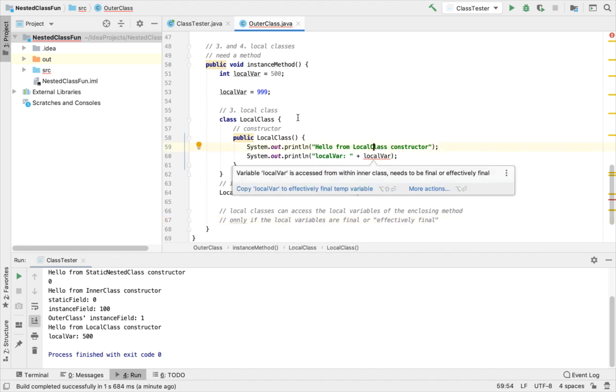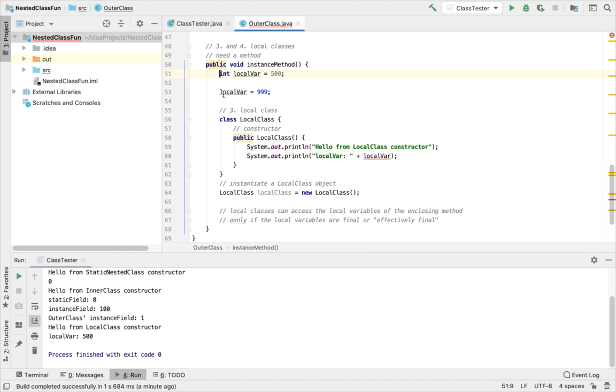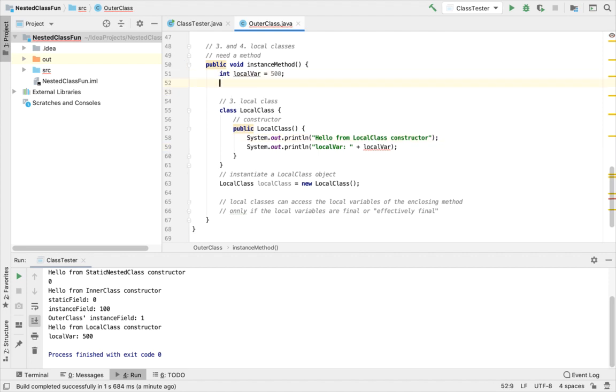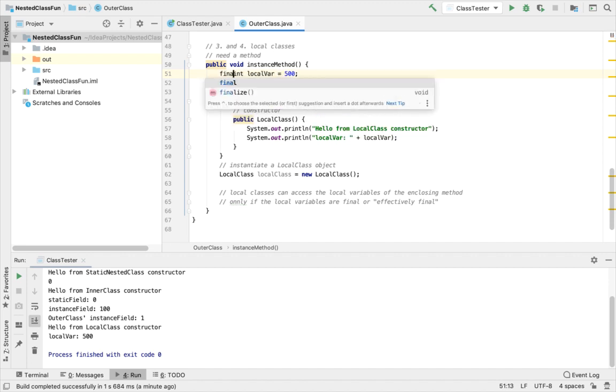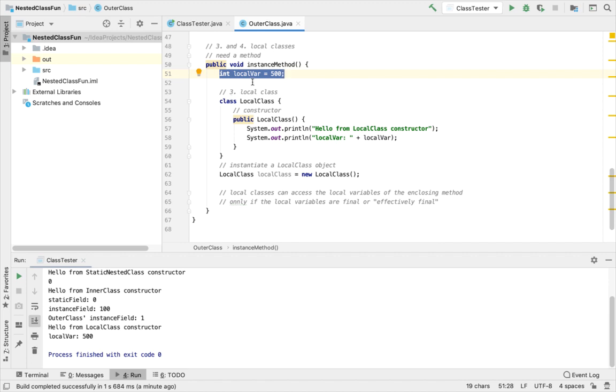Okay, final we know means constant, right? So I could fix this by removing this and slapping a final on it so that I never change the value of local var. Or I could not put this on here, and this is effectively final because nowhere in my code am I changing its value. Best practice is to actually slap that final on there so that you get a compiler error if you try to change it, not a compiler error down here when you try and access it.